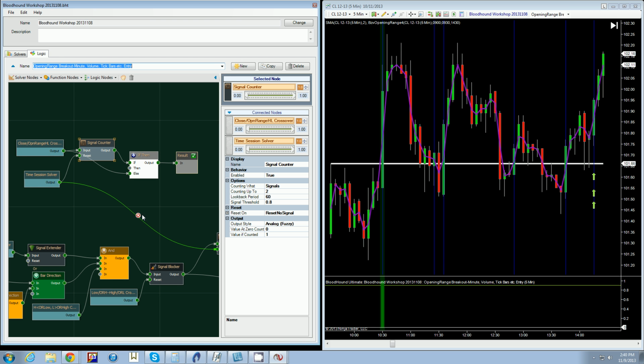templates, or logic tabs, you can choose from. Well, the first one that we're looking at here is just an opening range breakout for minute type charts. Any chart that has wicks and where the close closes at different points between the high and the low.